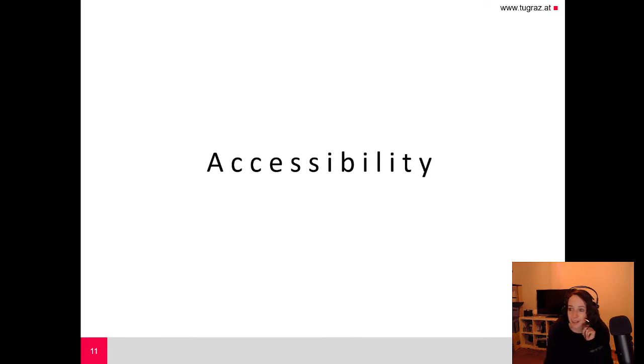So, accessibility. This is also a topic which is very, very important, and it is often overlooked. Sometimes we can make our game so much more accessible with just a few tweaks. Make it nicer and easier for people to play, and especially not exclude people just by a few not so smart game design or artistic design choices.